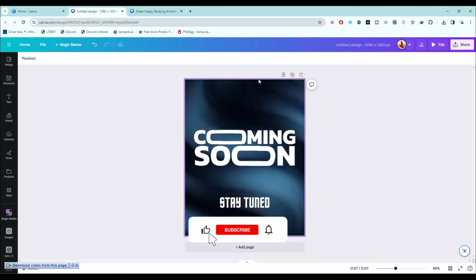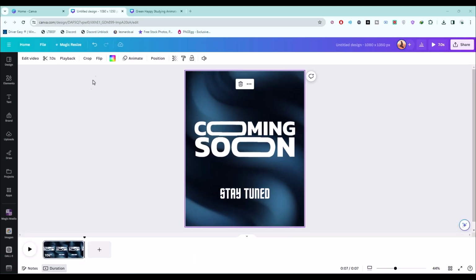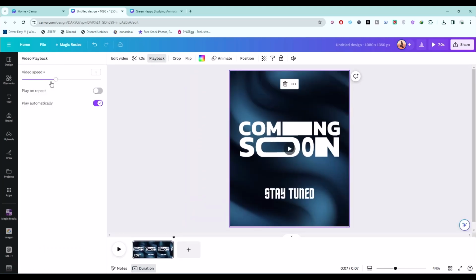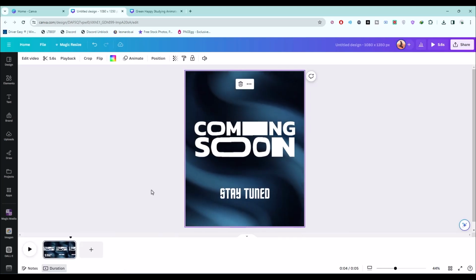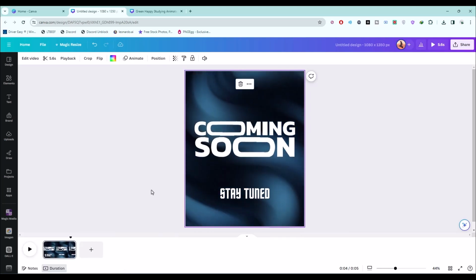For that, all you have to do is click on the canvas, go to playback, and increase or decrease the speed over here. And also enable this option, which is going to be play on repeat, and then increase the speed over here, and that will make it much shorter. So this is the first way of how you can create a video into a GIF.